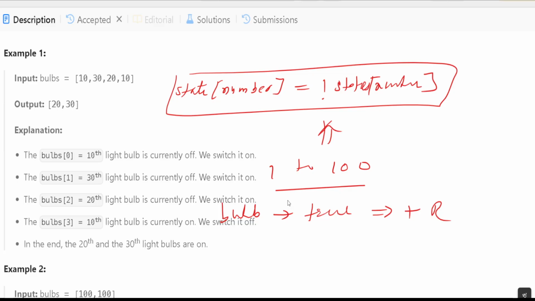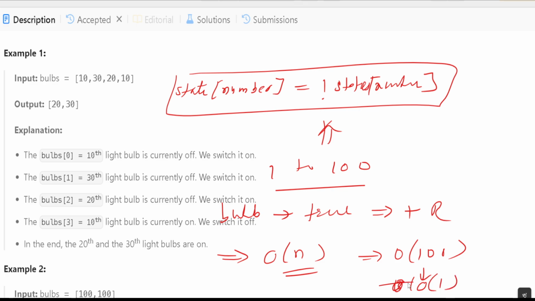We know that the array is already sorted, so what does the time complexity become? It is O(1) time complexity, because O(100) is nothing but constant time. And the space complexity is O(1) as well.